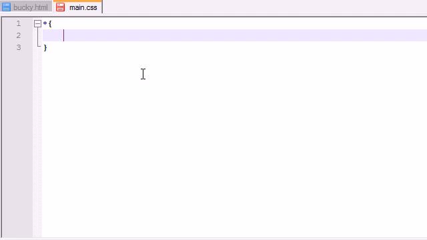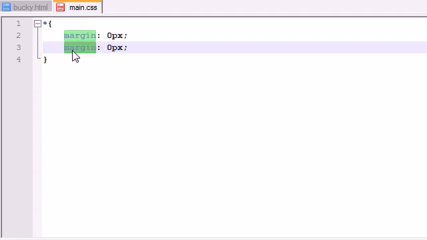Now the very first style we want to apply is a style to the overall, pretty much all the tags. So I'm going to be setting a default margin of 0 pixels, and if I can copy this bad boy, I'm going to be setting a default padding of 0 pixels as well.